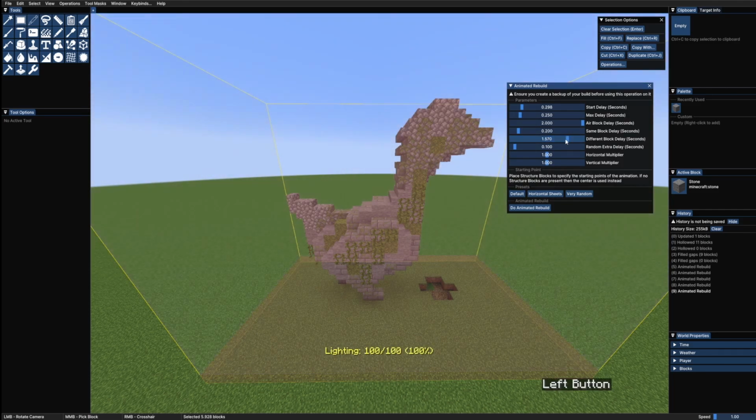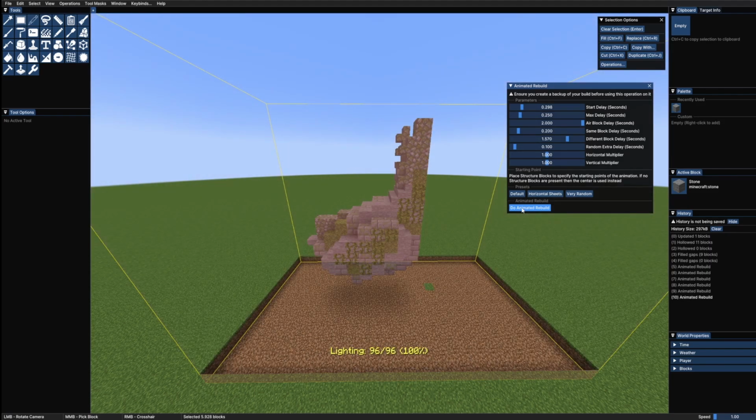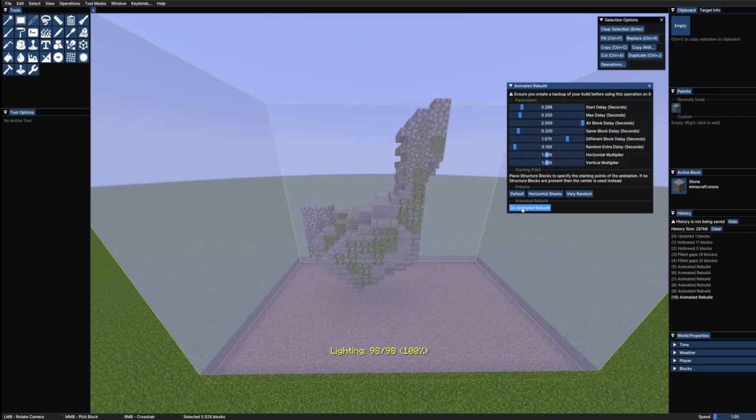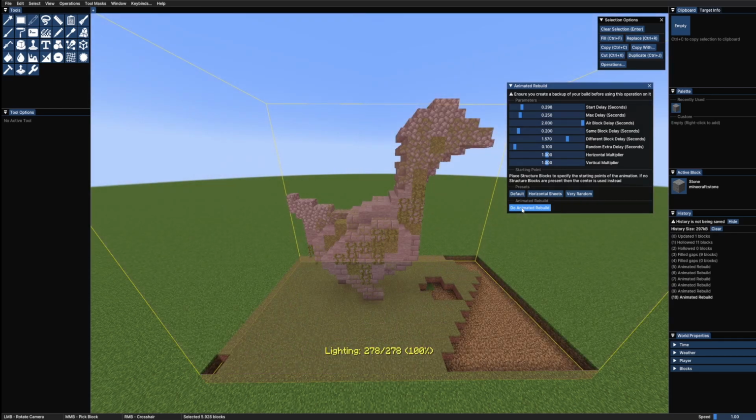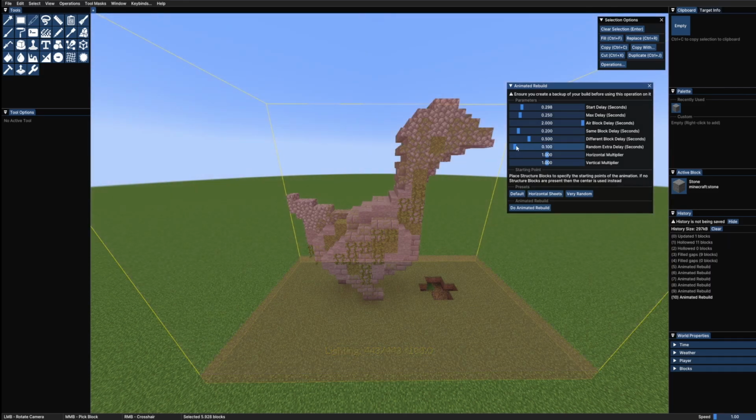If we move this one up, you can see that it's only going to build mostly with the one block you start with, and then goes over to the next block and starts using that before it goes over to the next type of block. Then we have the random extra delay.